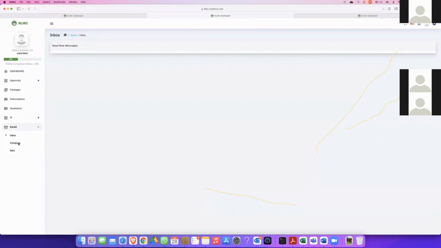And we encourage that whenever you are making any transaction or proof of payment, just make sure that you also use the platform to communicate to KLISC. And also, if you want to use the KLISC email, that is the KLISC Gmail, you can still do it. It will be an added advantage. So in a nutshell, that is the KLISC dashboard as of now.